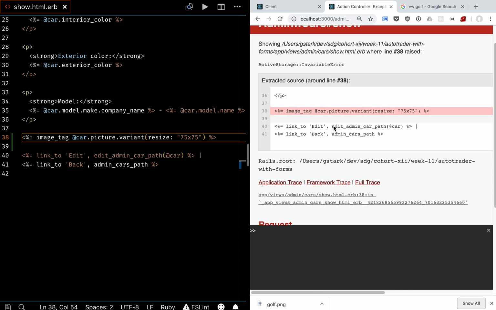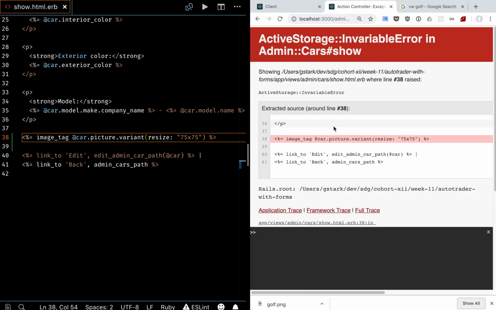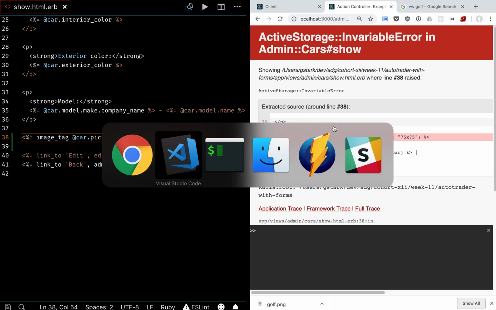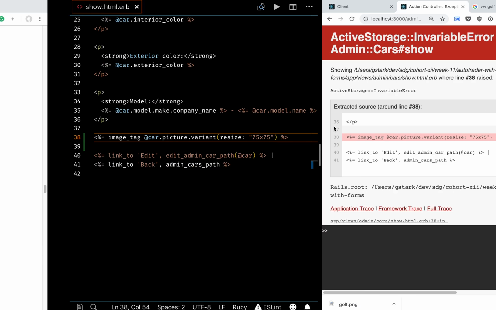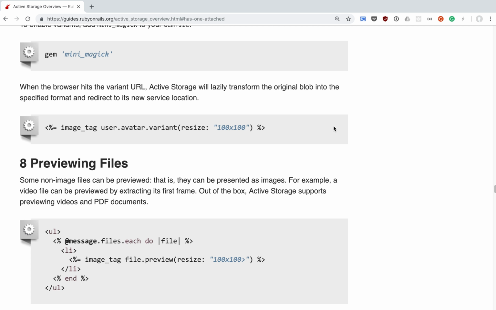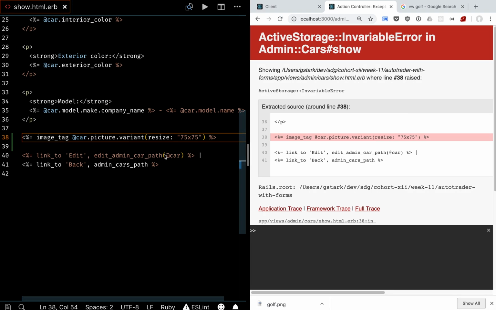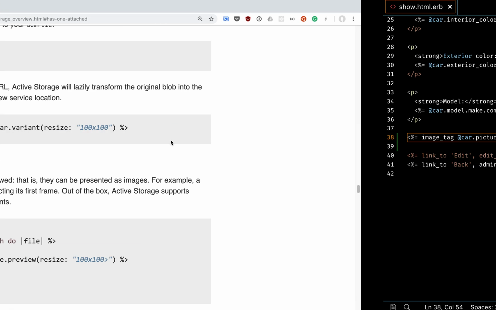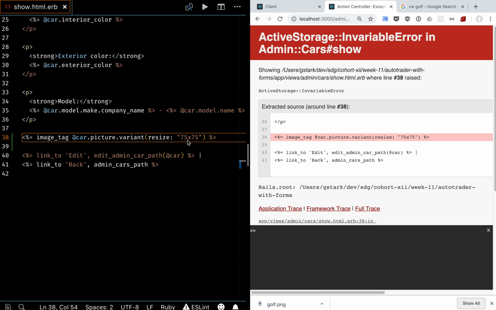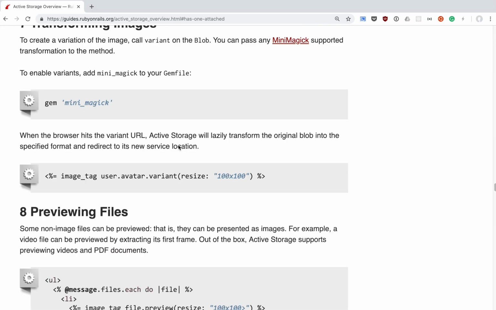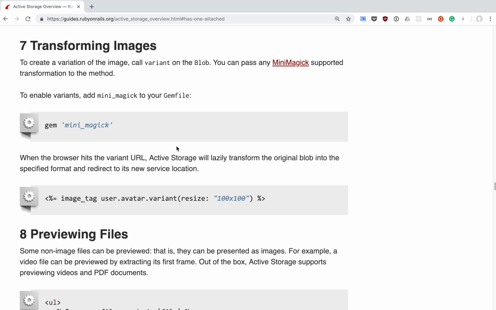what is an invariable error? Haven't gotten that one before. Did you say resize? I did. Oh, you did. Yeah, car picture, not user avatar. Variant, resize 75 by 75. We added Mini Magic, right? And I have.